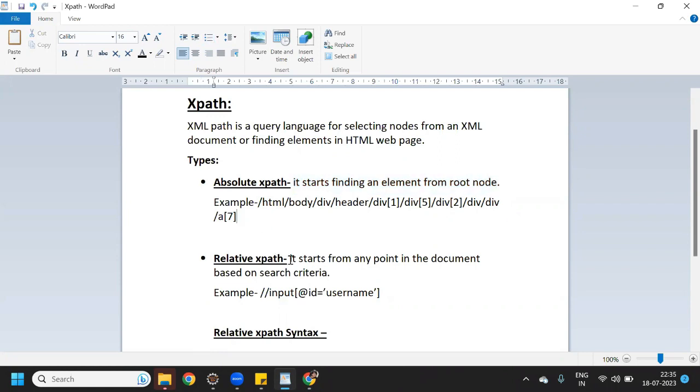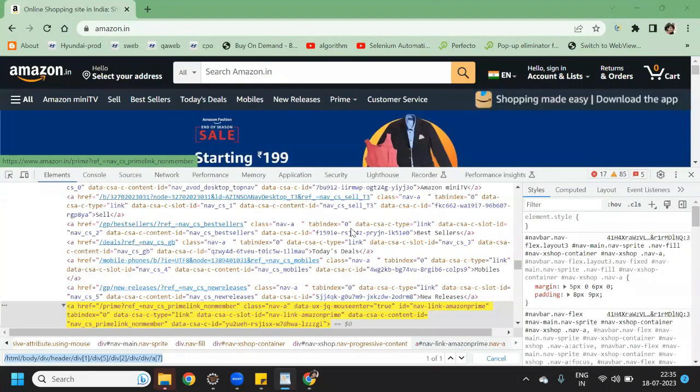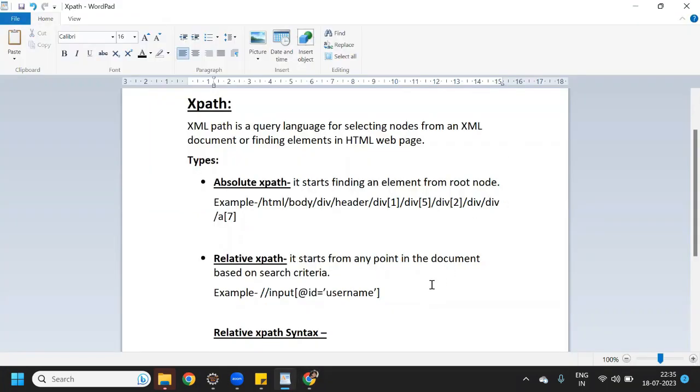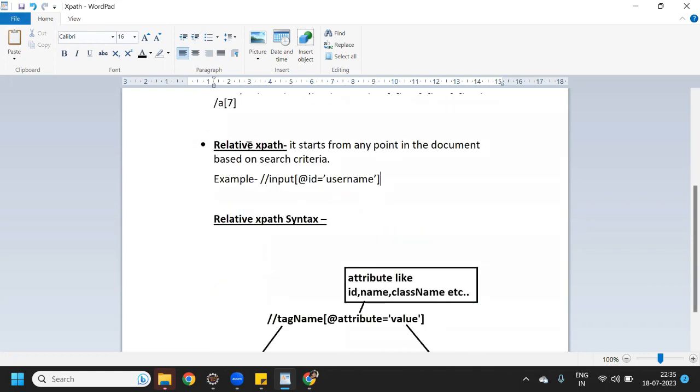Now we will see the relative XPath, which is most useful. Relative XPath starts finding an element from any point in the document based on search criteria. It will start finding an element from anywhere within the web page. Wherever it finds the search criteria, it will start from there only, right? So we can see the syntax. I have written an example here, and you can see the syntax of relative XPath. This is the definition you can explain to your interviewer.